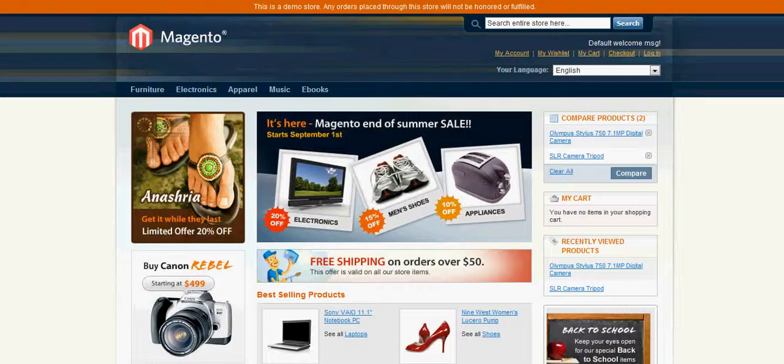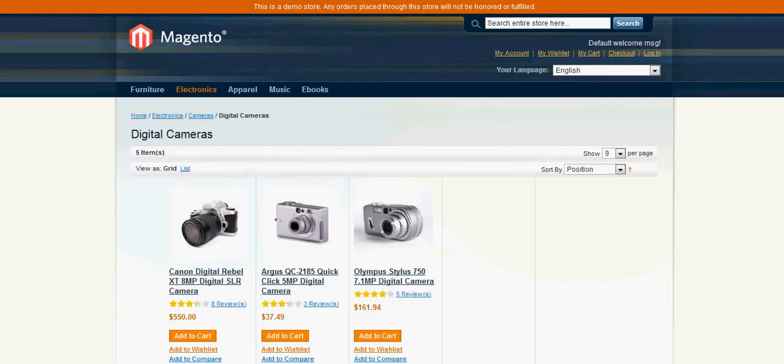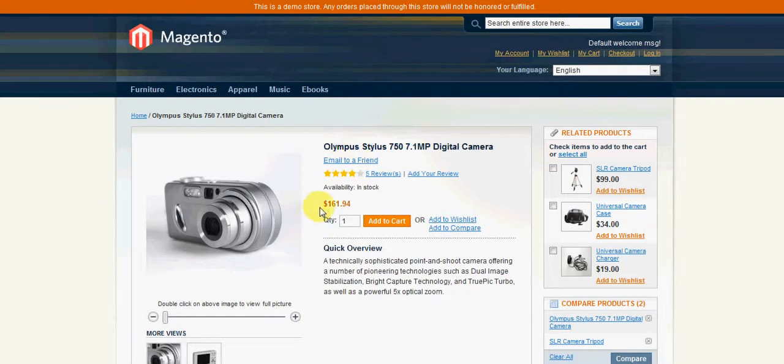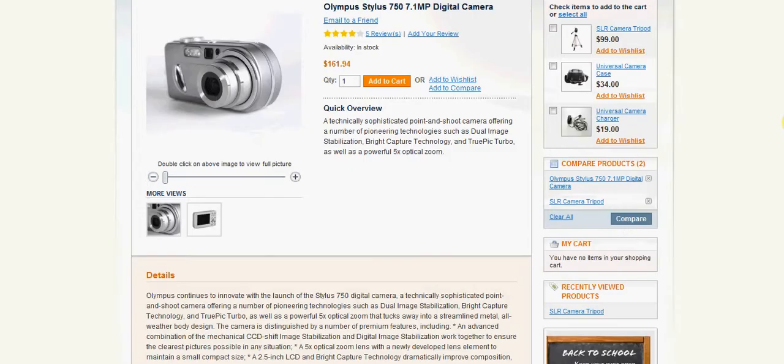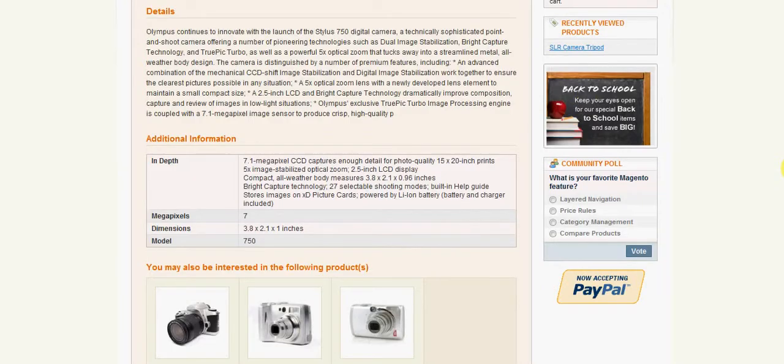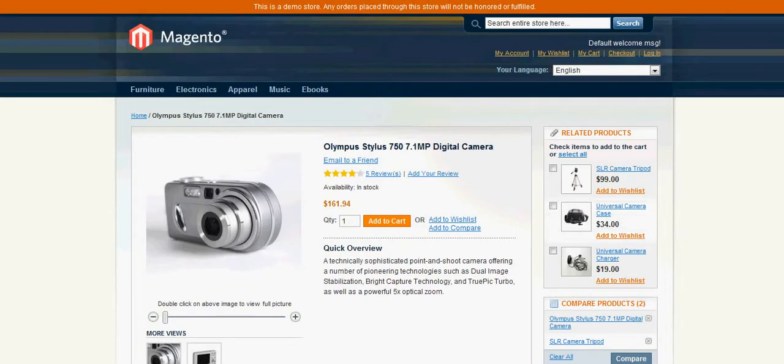Now, if we take a look at Magento, we'll see the same type of attributes set up for their products. Product name, price, availability, quick overview, which would be a short description possibly. Details, this will be your product description. In-depth is a product attribute. Megapixels, dimensions, model, and so on. Each of these are product attributes that need to be clearly defined at the start of a project so you know how you will lay out your products within the catalog.